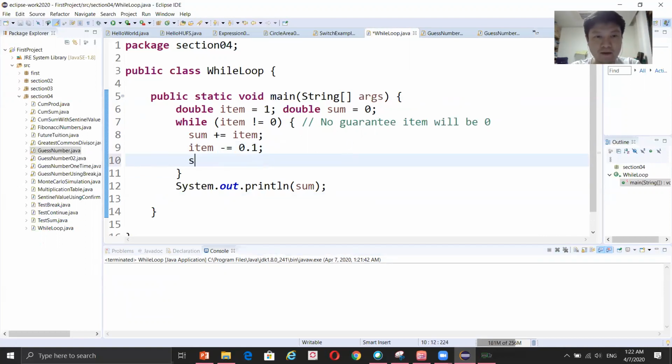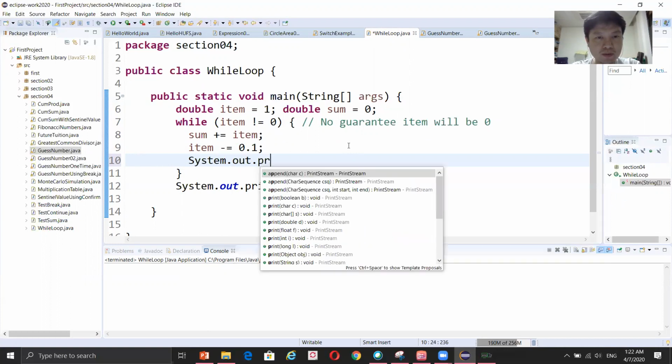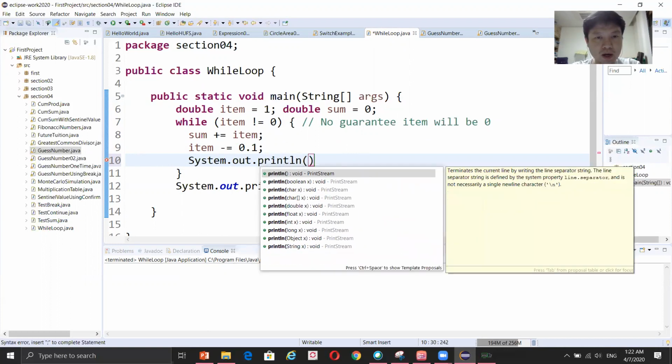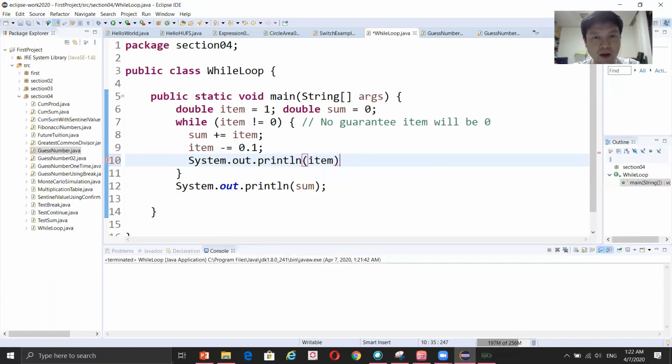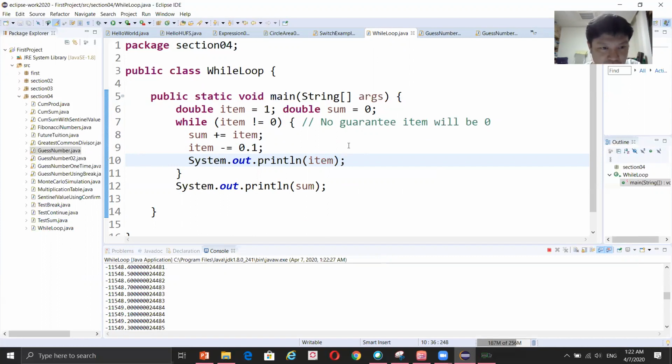Let's see. If I want to know what the result is here, system.out.println item. So I want to print the item. Then if I print this, you can see it. The number keeps moving to the negative. Why is that the result?